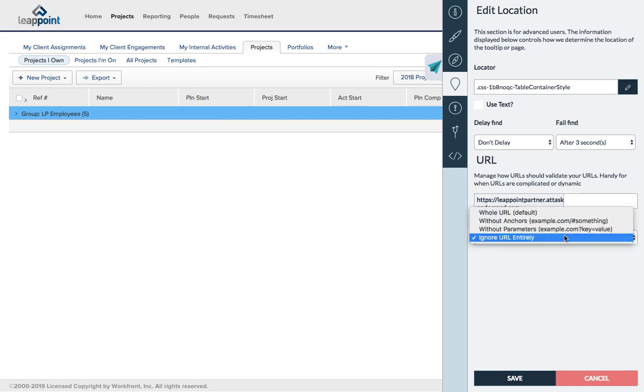URL validation lists the URL where this tooltip will appear. However, if you want JumpSeat to ignore the URL and appear on any page, you can select Ignore URL from the drop-down menu. This could be useful for an introductory orphan step because it will begin the guide on whatever page the user is currently on. It's also useful when referencing items which appear on any page, such as items on the global navigation bar.